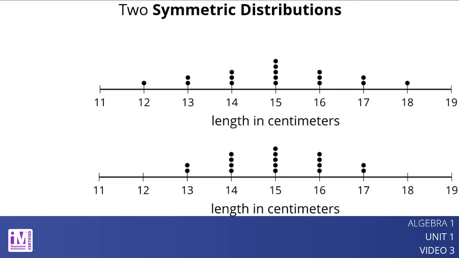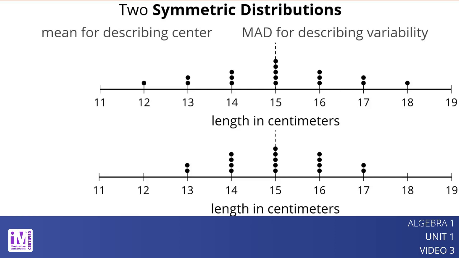Here are two dot plots, each with a mean of 15 centimeters, displaying the length of sea scallop shells in centimeters. Notice that both dot plots show a symmetric distribution. So the mean and the mean absolute deviation, MAD, are appropriate choices for describing center and variability. The data in the first dot plot appear to be more spread apart than the data in the second dot plot. So you can say that the first data set appears to have greater variability than the second data set. This is confirmed by the MAD.